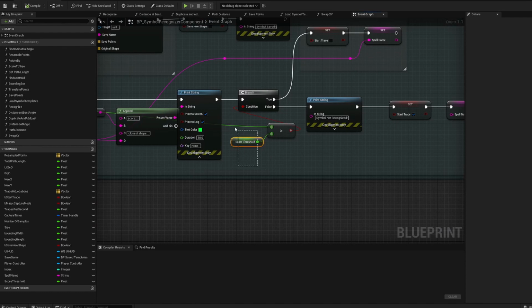Another one is the score threshold. And so we have this default to just below 70%. That's how close the symbol someone draws has to match a template symbol in order for that to actually activate an action or spell. So you can adjust that here if you'd like.